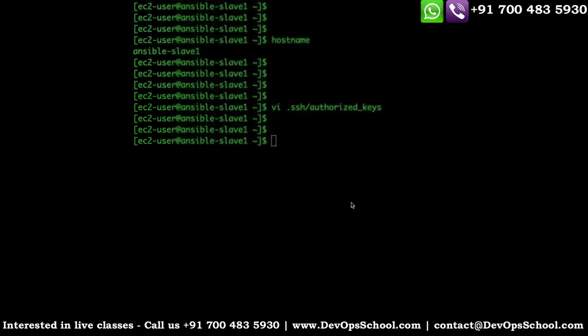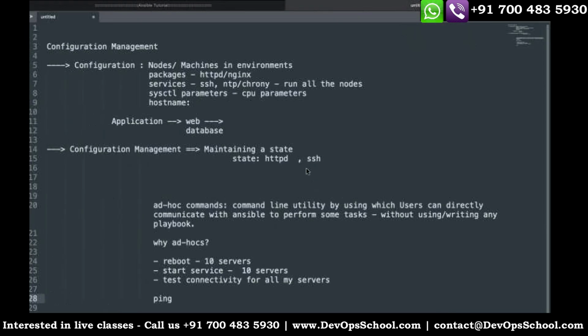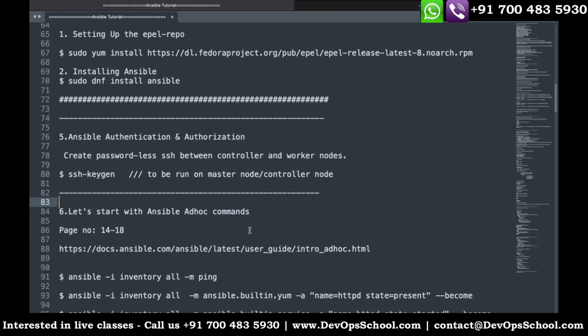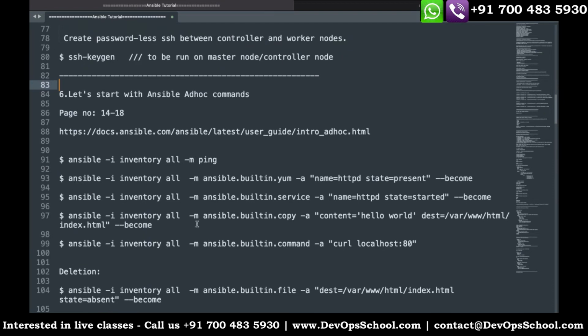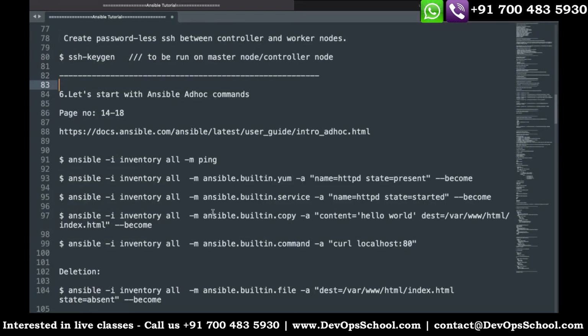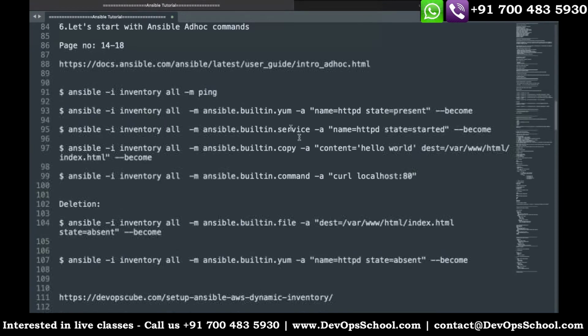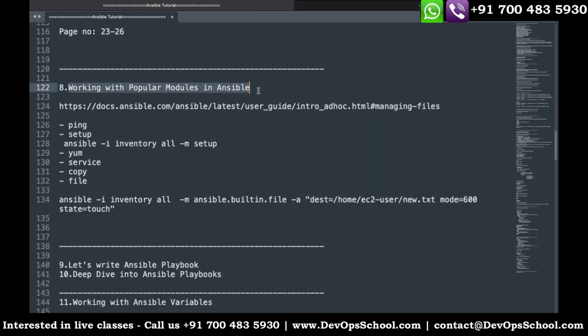Let me show you some basic examples of how these ad hoc commands are useful. It is pretty straightforward. Let's try and install something. We have just checked the connectivity using the ping module. All these parameters like the yum module, service module, copy module, and command module, I'll be discussing all those modules in the section on working with popular modules in Ansible.